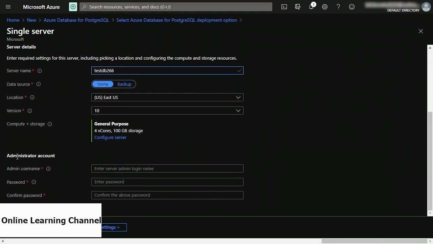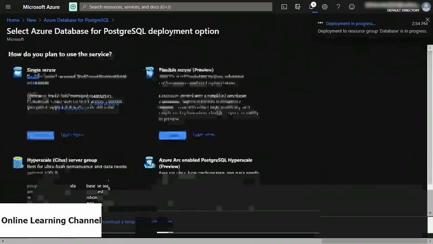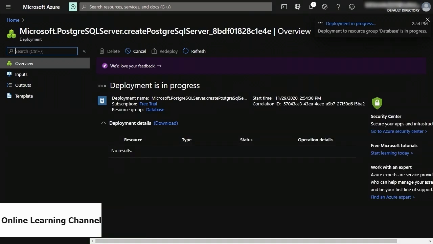And under administrator account, you need to give it an administrator username. My standard one is bbrooks26, and give it a password that you know. And click Review and Create. So I'm going to click Create. Now this is going to take a few minutes, so as the deployment's progressing, I'm just going to pause the video and come back when it's done.